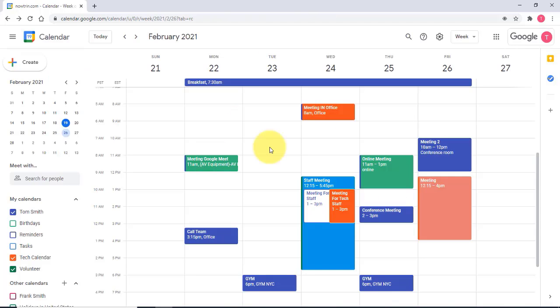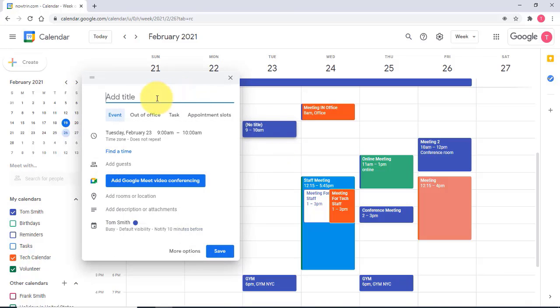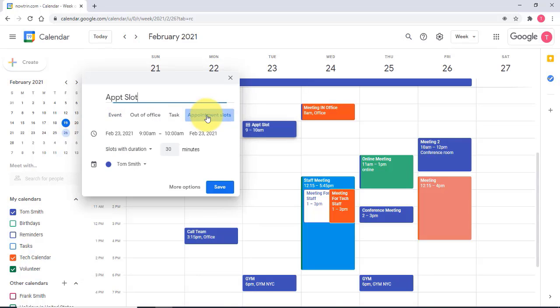So I'm going to create an appointment slot here so people can book an appointment on my Google Calendar. Now I have a G Suite account, and this is only available in a Google G Suite account. So I'm going to create it. I'm going to click here. I'm going to type appointment slot. So I want to click appointment slots here.